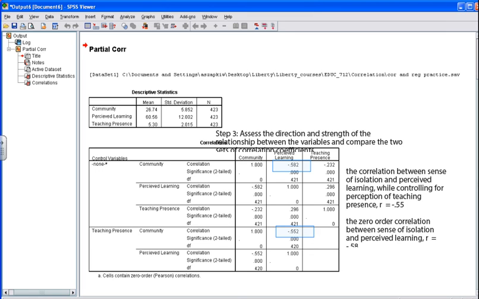Once you are done looking at this slide, please click the R value or the correlation coefficient between the two variables without controlling for teaching presence to progress. Remember, it's the top part.